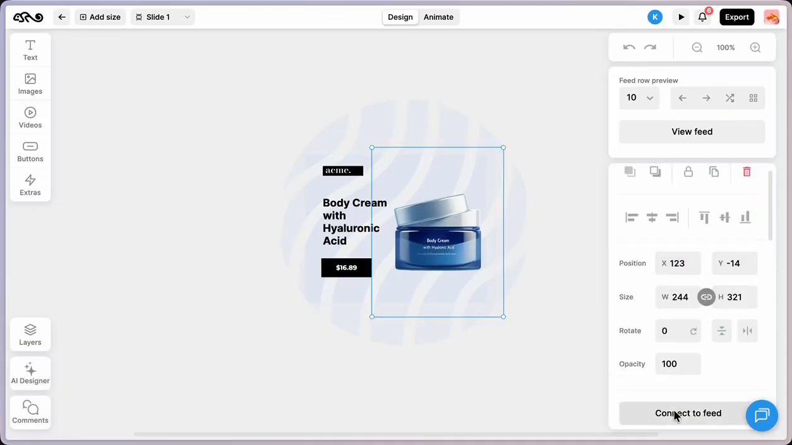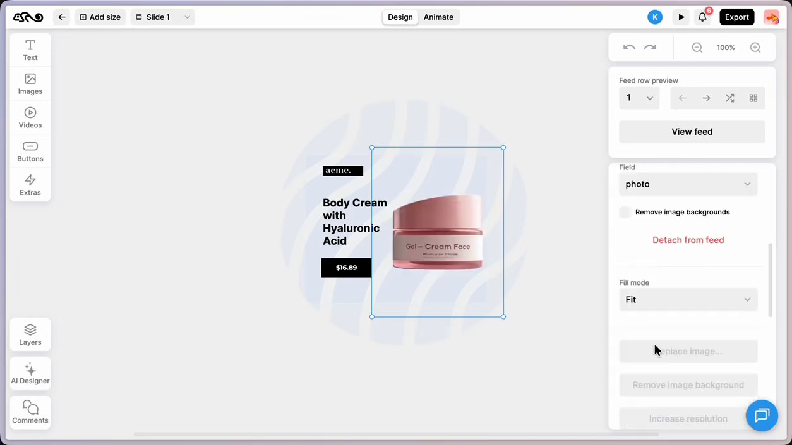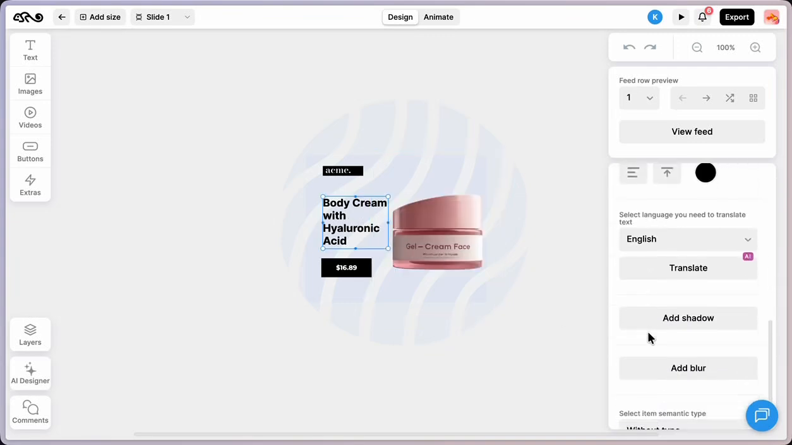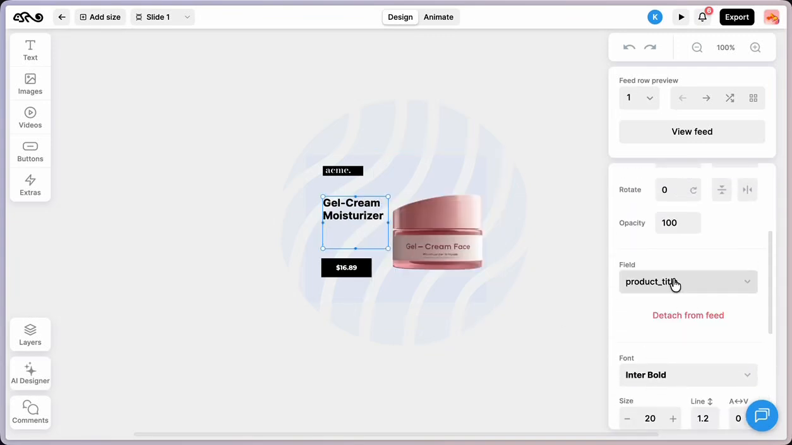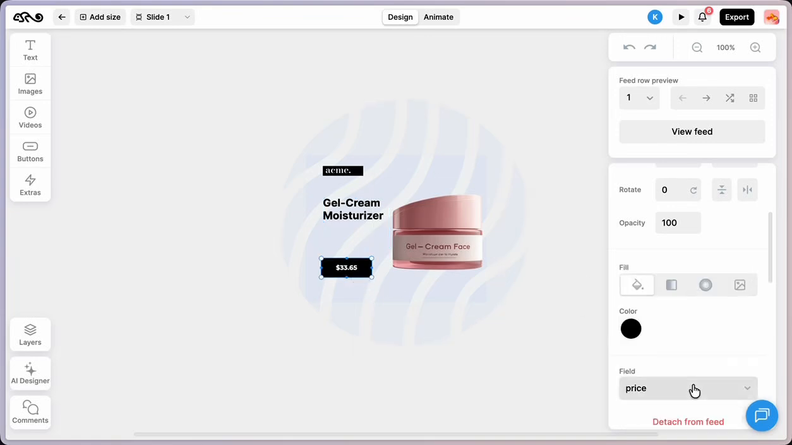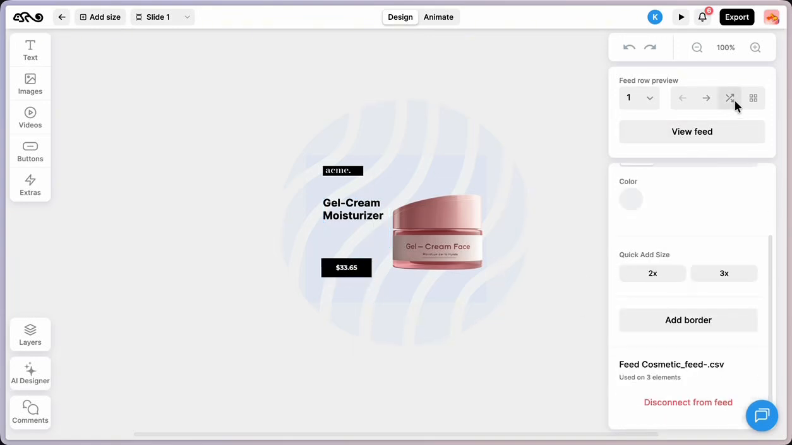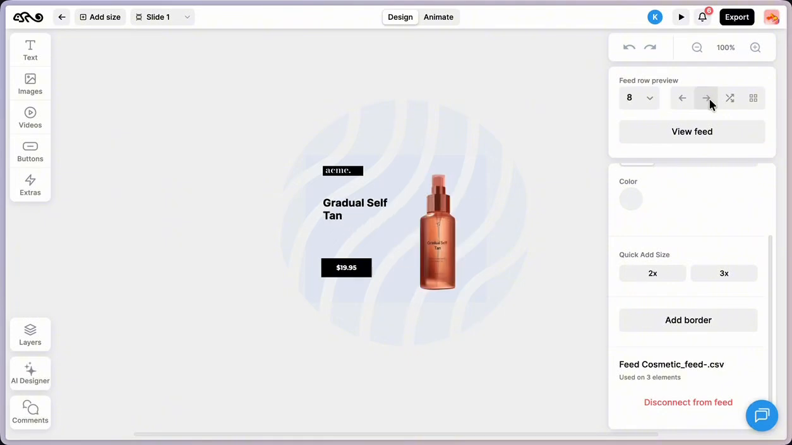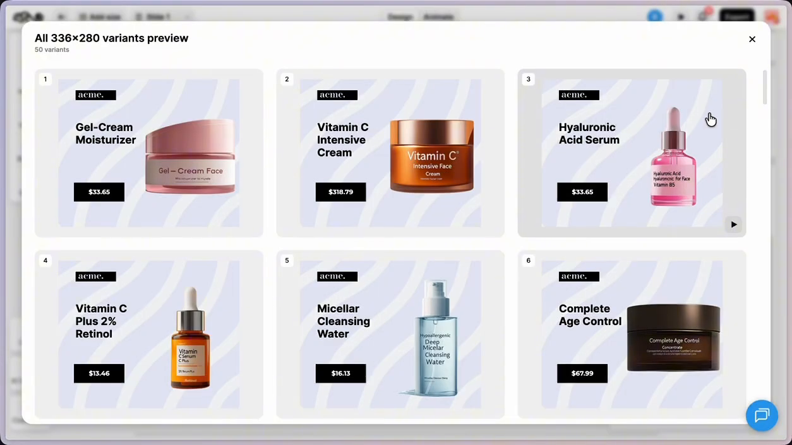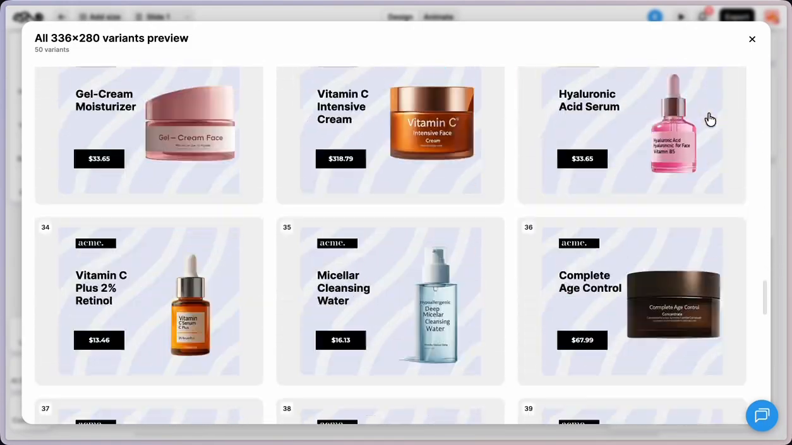Map each feed field to the right object, so images match images and text matches text. We'll also add the price. Now we can check this format and see how the text and images fit. In this case, everything looks great. For a clearer overview, we can check the grid.